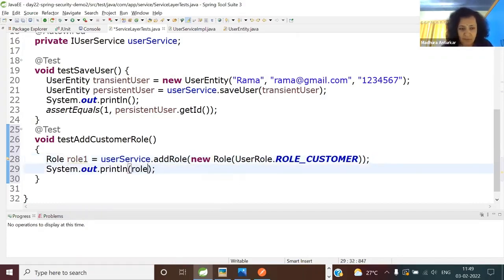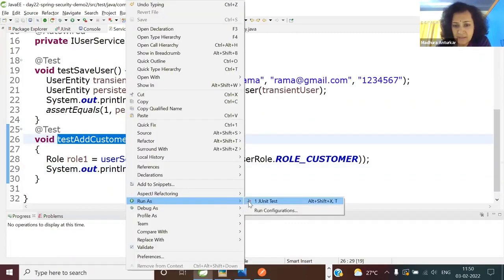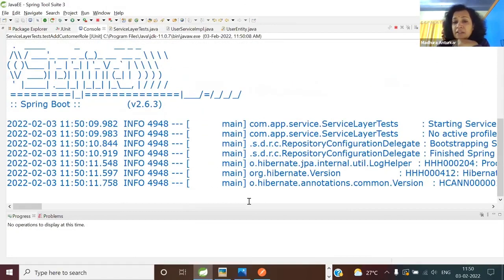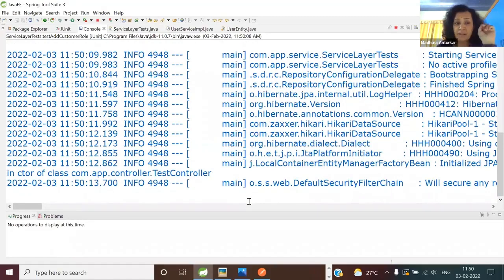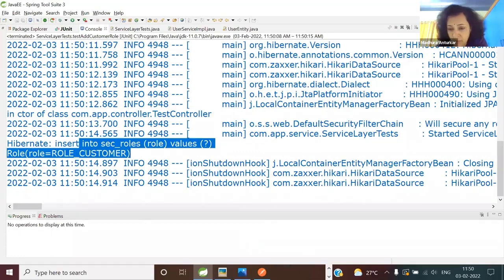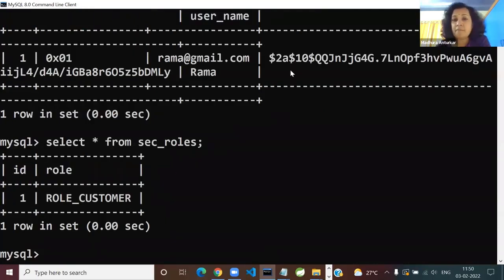I'll simply say role one. You can add the assertion. Now I'm not doing the assertion. Done correctly, add role, customer role. Okay. Select it, run as JUnit test. What should happen now? If it works correctly, a record should be inserted in the roles table. So it is printing role equal to role customer and the JUnit test has passed. So the ultimate checking is here, secure roles. Okay. Done, understood, and working.